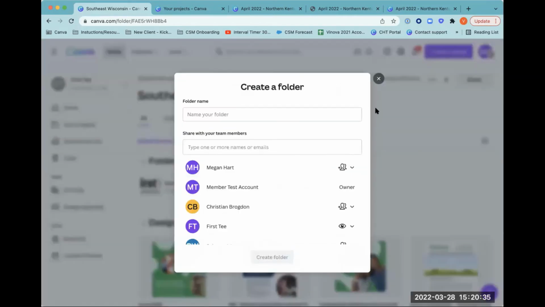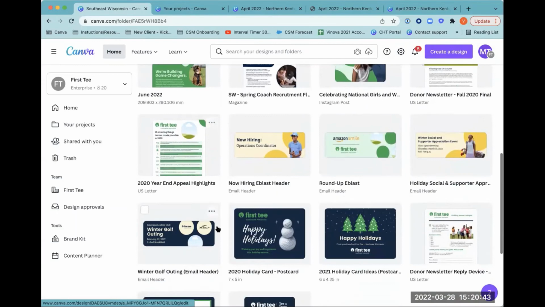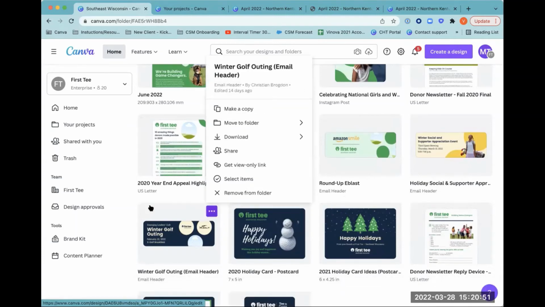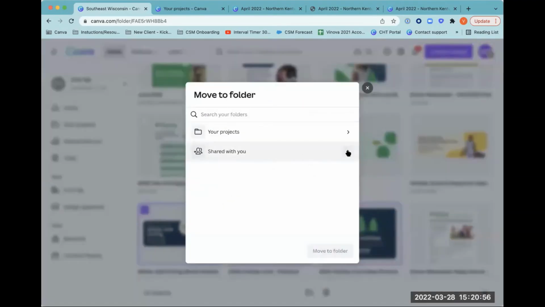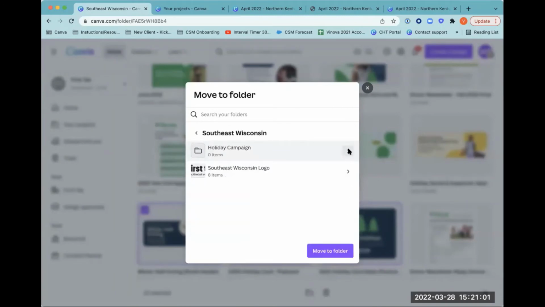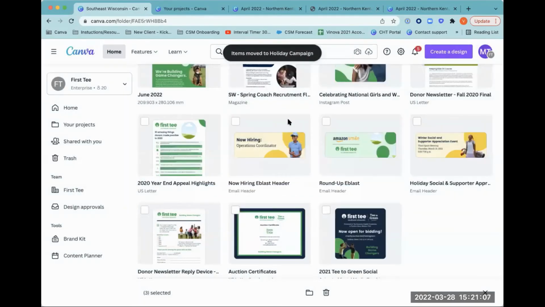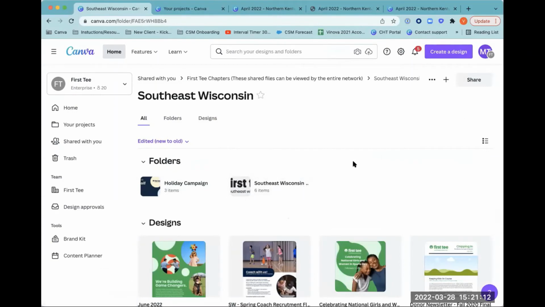Let's add a new folder. I'll call this holiday campaign. Here's my folder. And just like we were doing earlier, I can grab these and move them, or I could hit the ellipses to move them one by one. So take these, move to folder, the one I just made lives under First T chapters, Southeast Wisconsin, holiday campaign. There they go. And now they're here. If you wanted to upload images, same exact way.